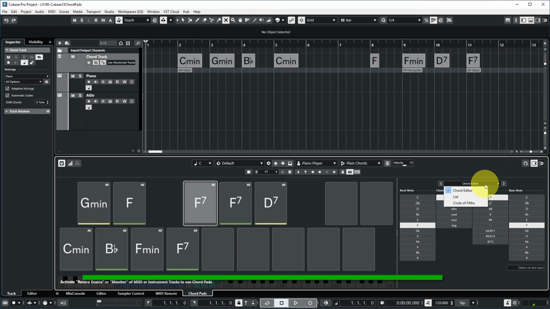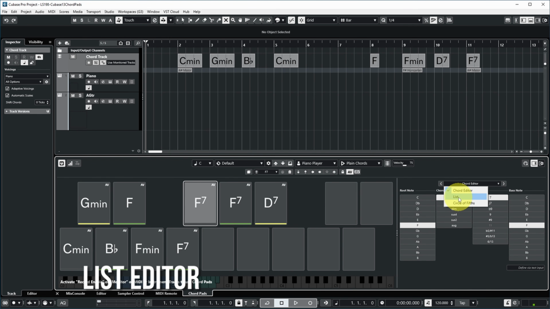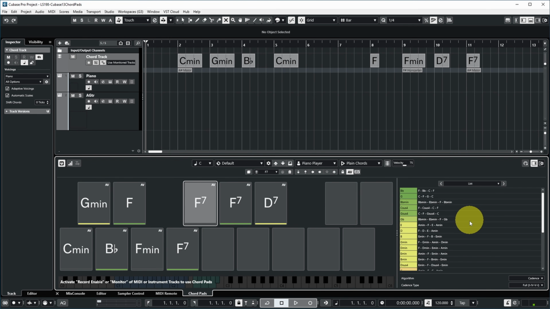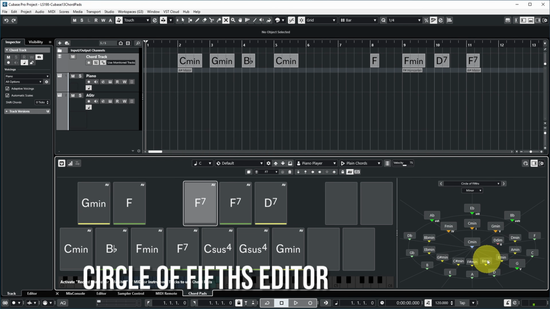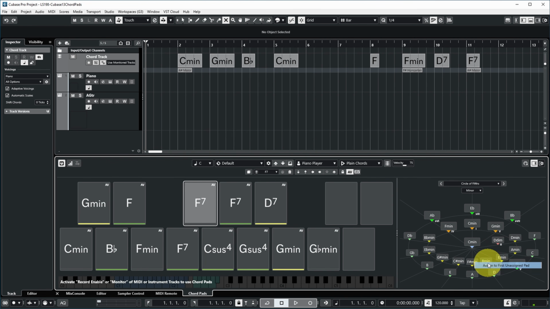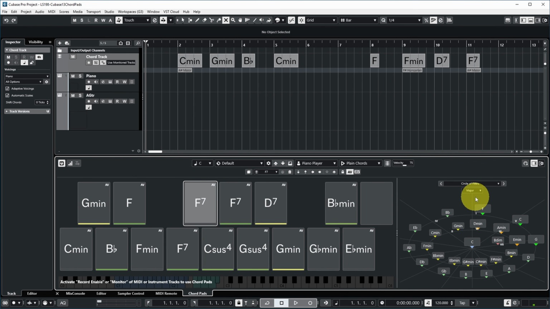Now it's also possible to select chords to be assigned from other editors. For example, over here we have the list editor, which is showing some well-known cadences. And if I right-click on, for example, the C sus4 over here, I can assign this to the first unassigned pad. I can also just double-click on this one, and it will also assign it to the first unassigned pad. Same thing with the other editor, the circle of fifths. I can right-click a chord and say assign to first unassigned pad, or I can just double-click one and it will do the same.